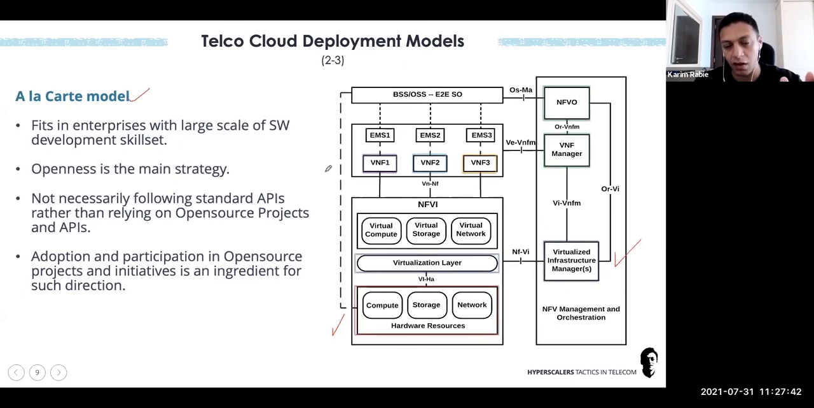But we will see in the coming slides how AT&T's way of thinking changed over the years. For the time being, I'm showing you the model that was adopted by AT&T and maybe NTT Docomo at that time: we will go for an a la carte model. We will pick the best of breed in each domain, and we will do the integration by ourselves.